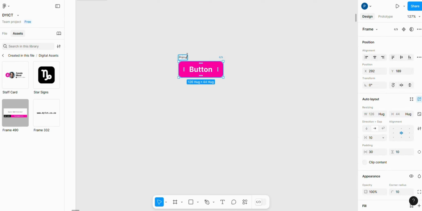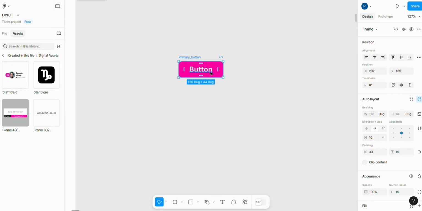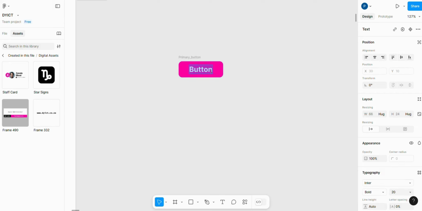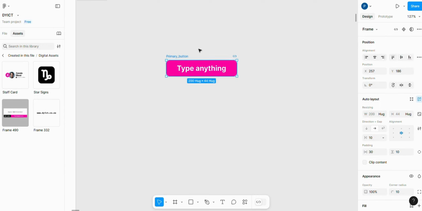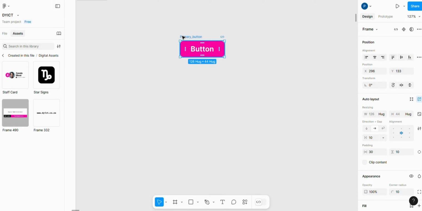Make sure that you name it. We're just going to name this primary button. Before you continue, before you do anything, make sure that you test your button by typing anything. So we're just going to remove the button text and type anything to show that our button is now responsive. This indicates that our button is responsive. Now, when I type back button, it should resize with the words. Awesome. Now, when you are done, your button is interactive.